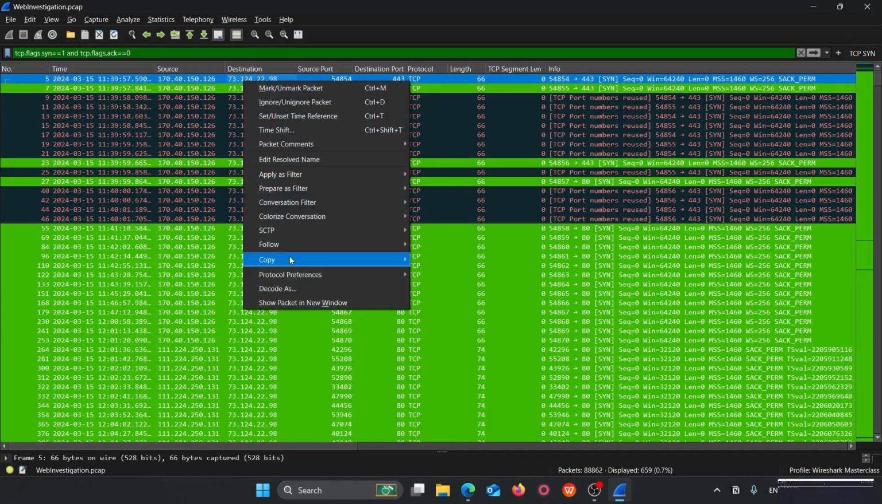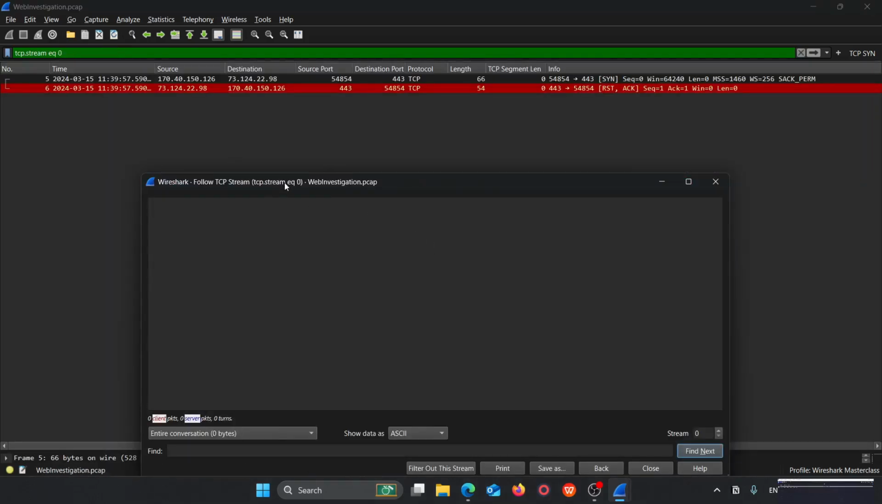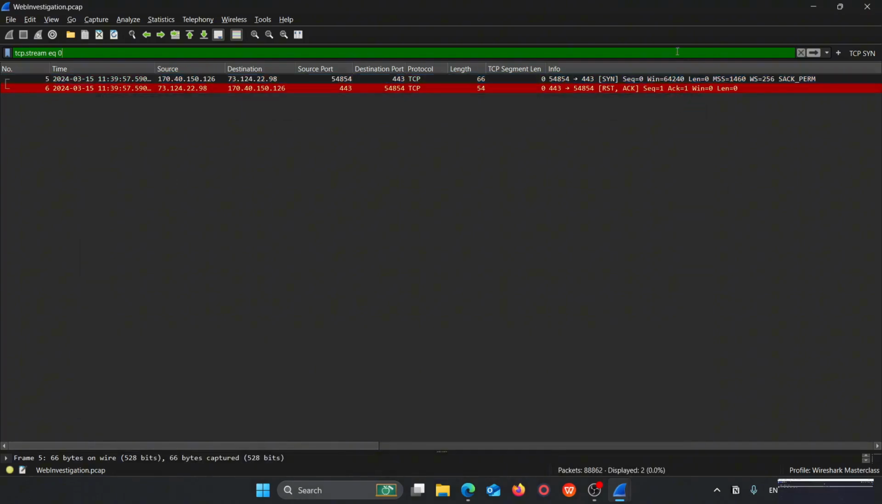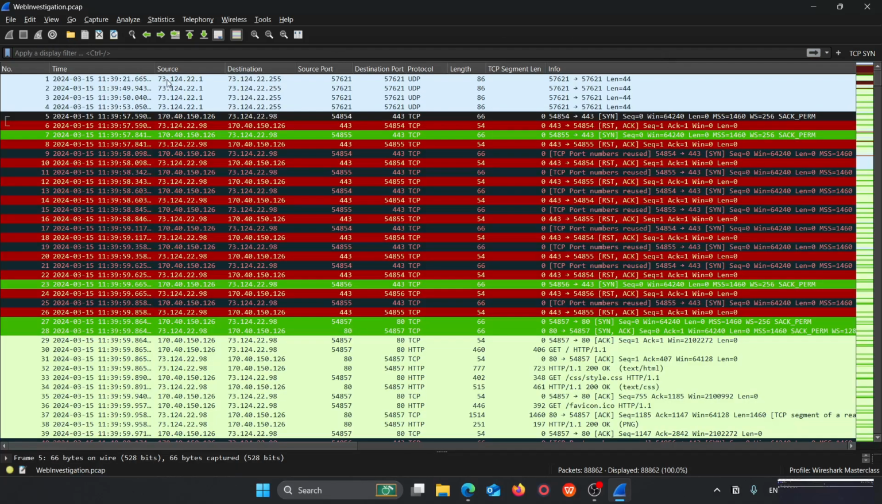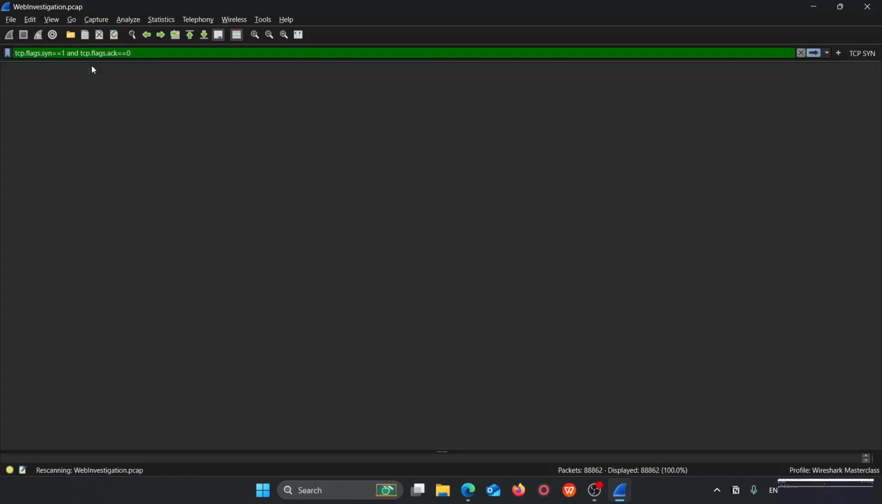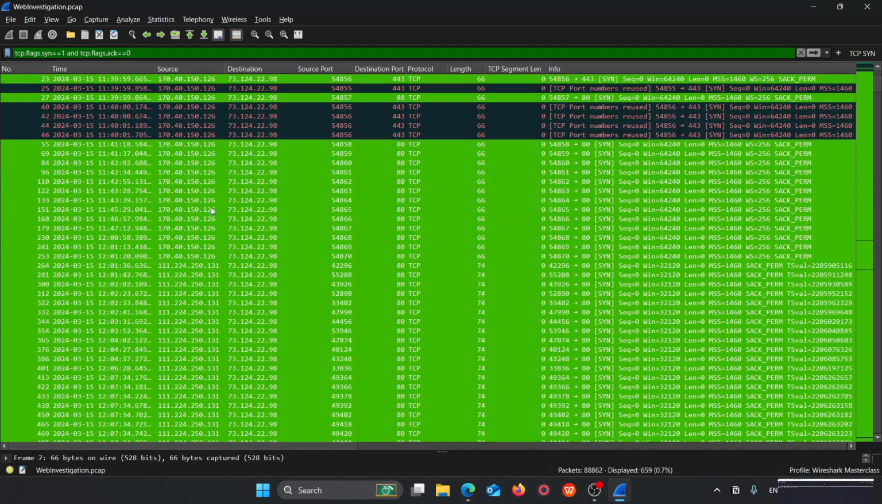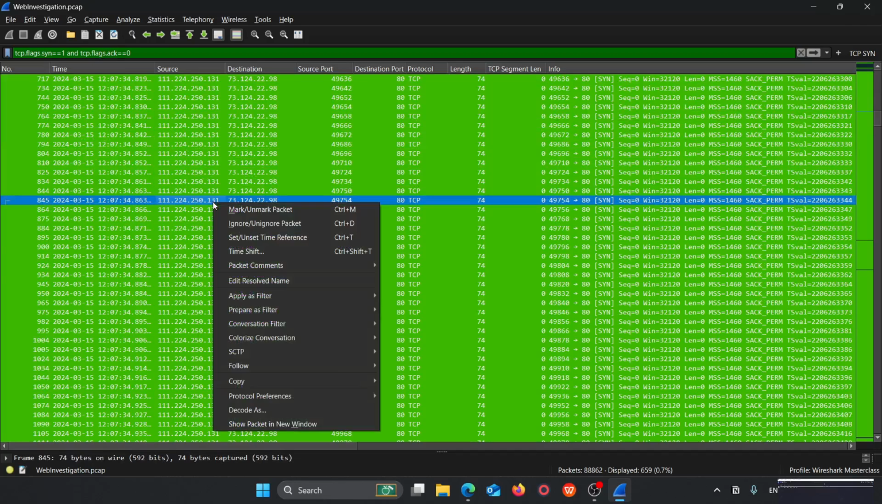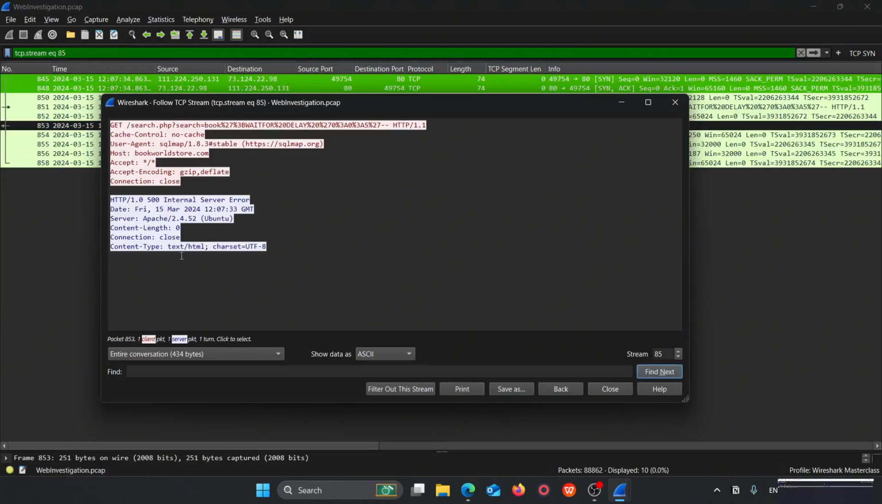So let's just follow the TCP stream, and as you can see here, okay, nothing provided. Wait, let's try again. So you can see these are the flags. Okay, what you can do, just follow the TCP stream. All right, so as you can see here, there's a suspicious user agent, which is used for SQL injection. It's trying to get search.php.